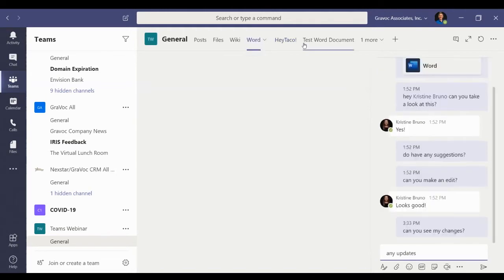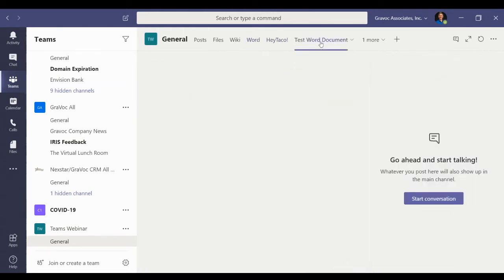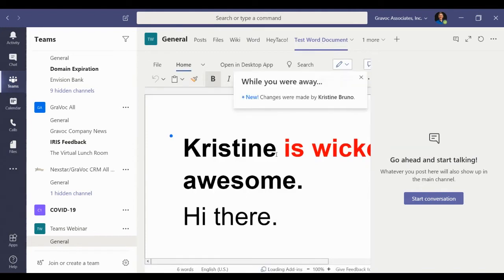Getting back to Microsoft Word, I can take these specific documents and actually put them on the top of the tab. So if I wanted one to be constantly referenced for everyone, you'll notice that the change that Christine made is reflected here, and it even gives me notification that somebody touched it.